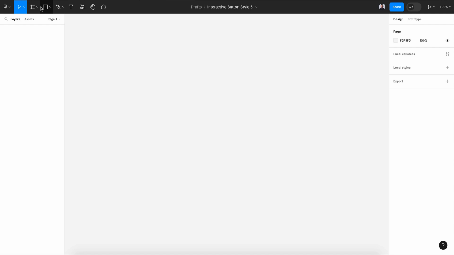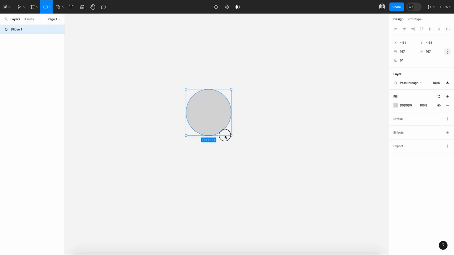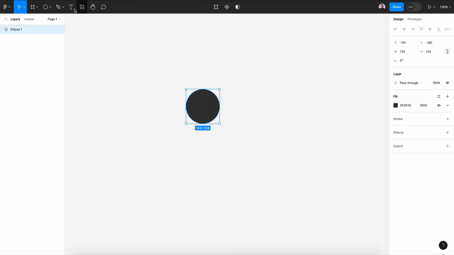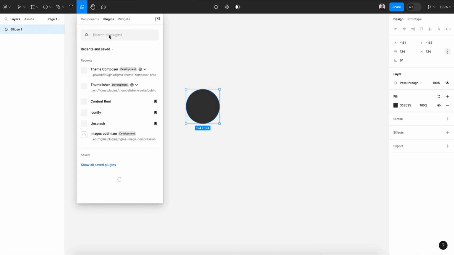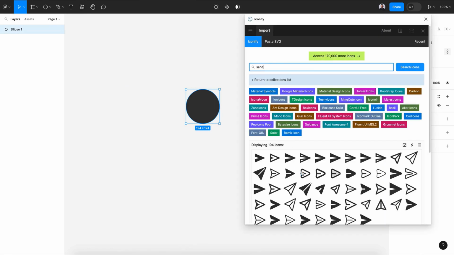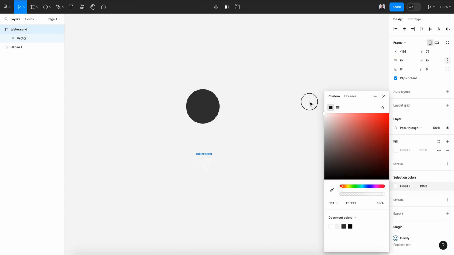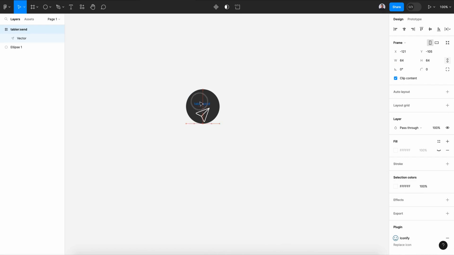Alright, let's go and grab the ellipse tool, hit the shift key and draw an ellipse of 124 by 100. Let's change its color to a dark gray and let's go to Iconify. Let's grab an icon, and change its size to 64. All right, and move it to the white corner.